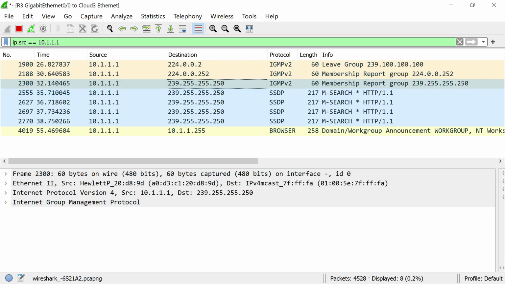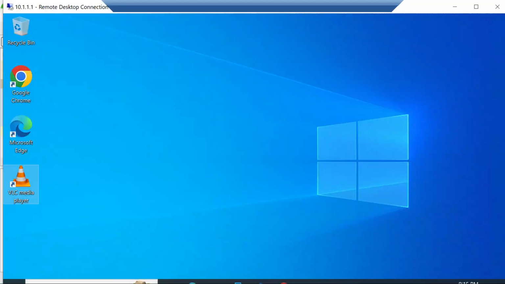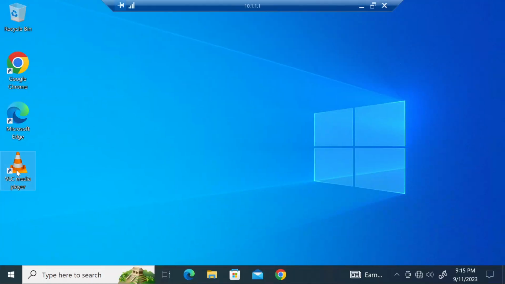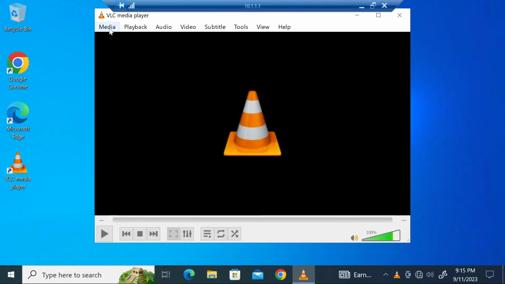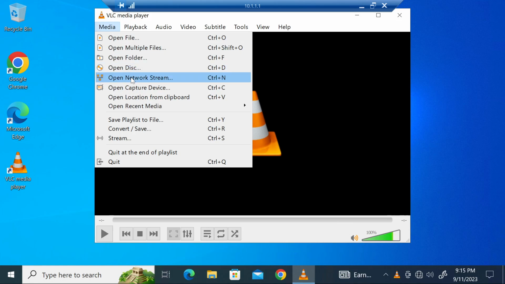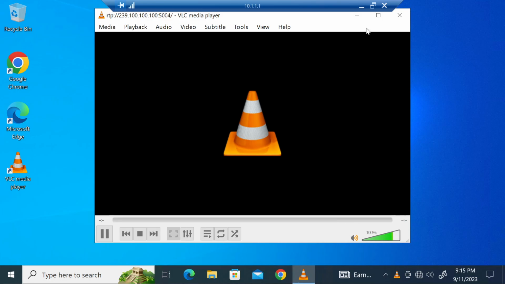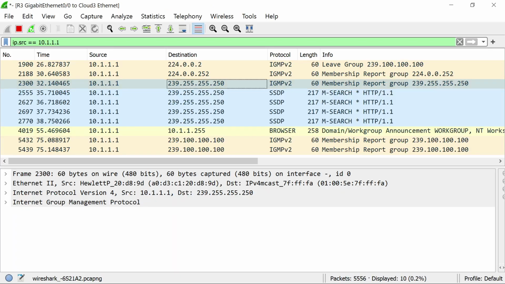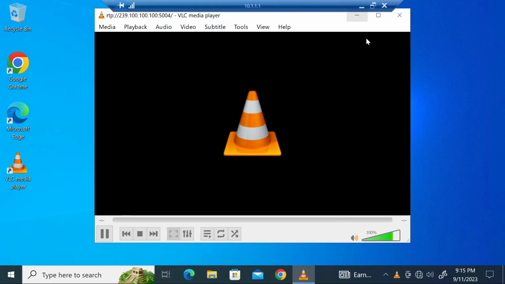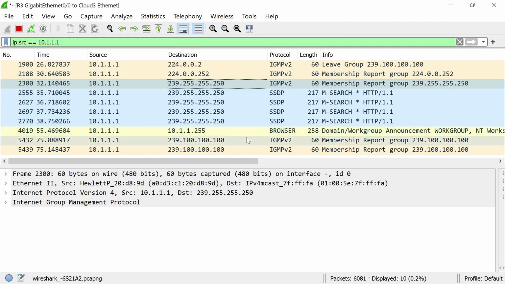So I'm going to fire up the receiver again. I'm going to mute it. And notice that when I fired it up, it sent an unsolicited membership report. This is the join. This is the join message.